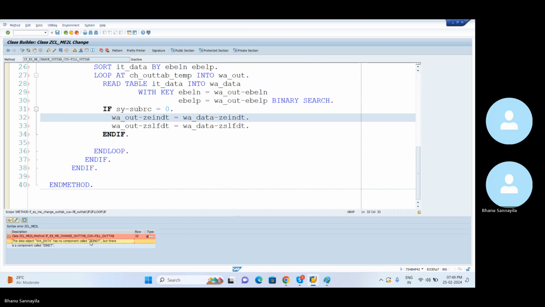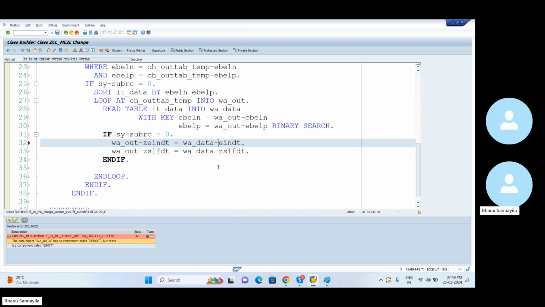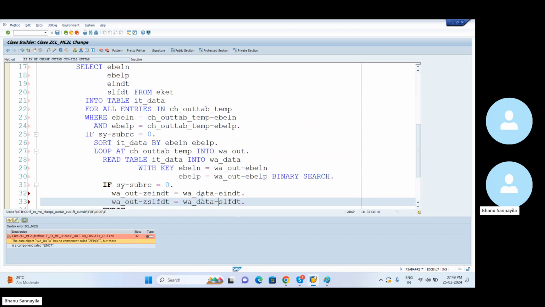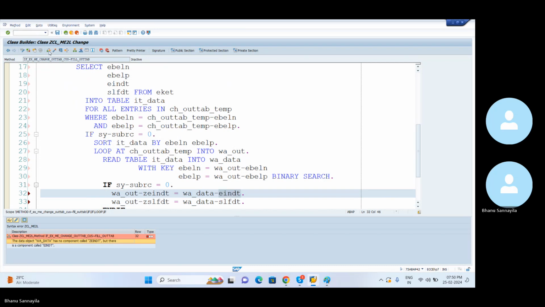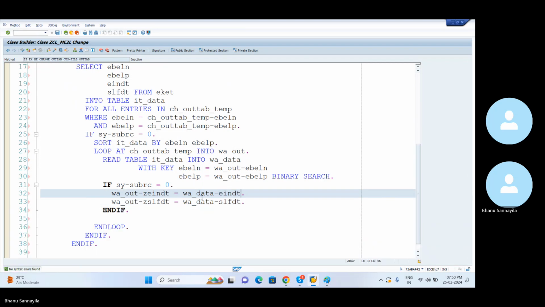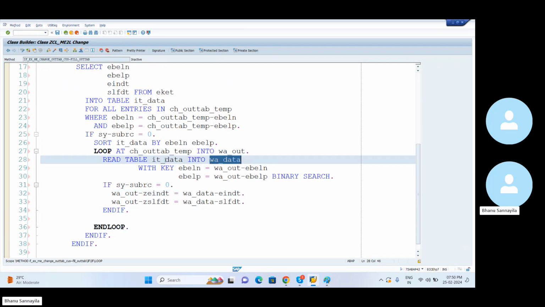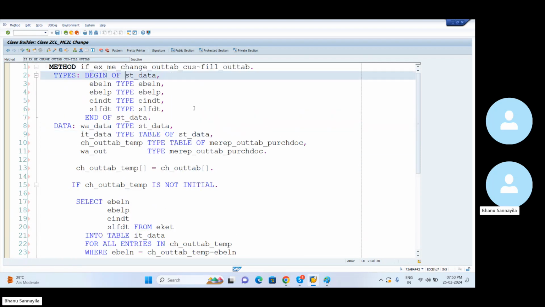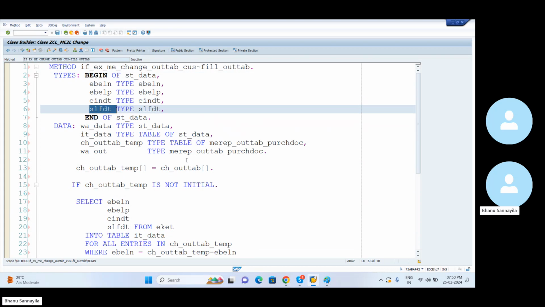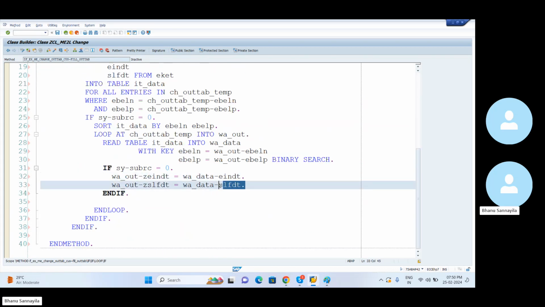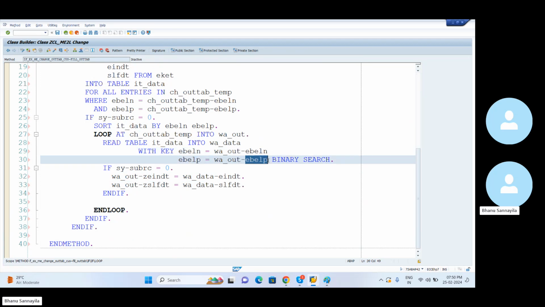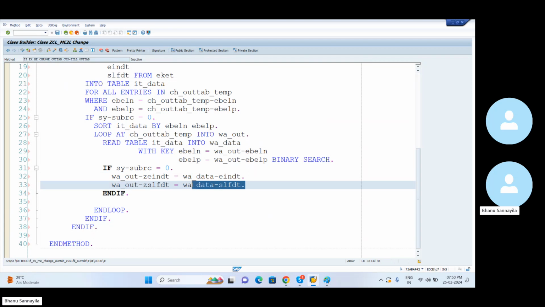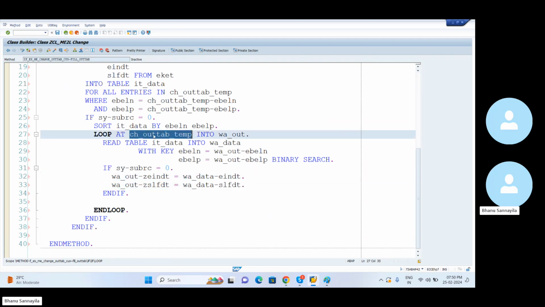What is that? WA_DATA. Oh, sorry. Here we don't have G, right? It's my bad. These values are from the EKT table directly. WA_DATA from this one. This is from this. So here we have these two fields directly. We don't have any G there. We got the values here. If the condition is matched, the EBLN and EBLP values are matched to this particular table, so we are directly passing those values to the final output table, to this one.